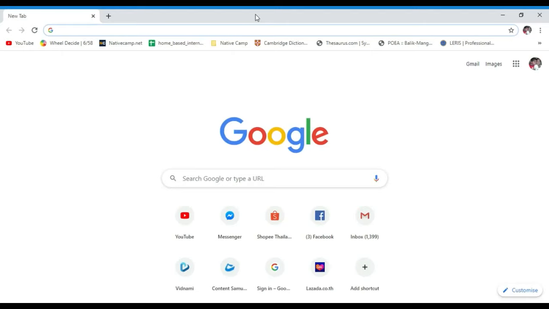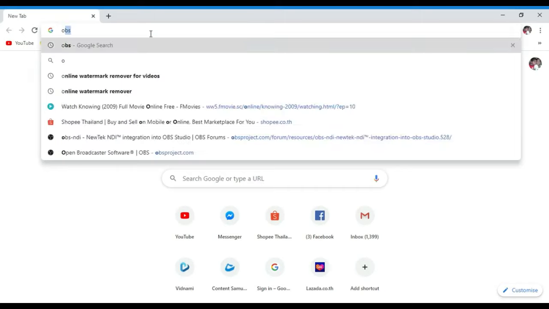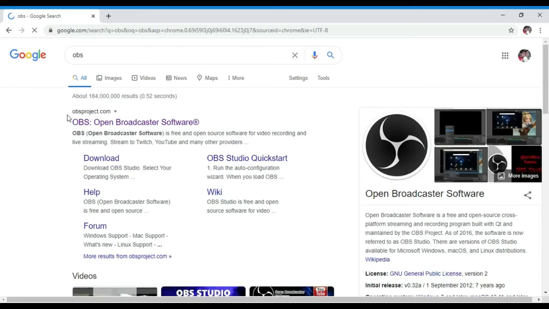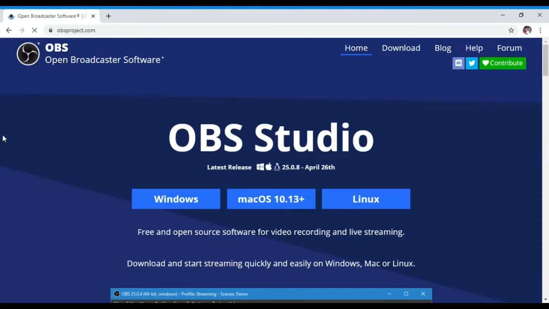So now I'm going to show you how to download and install OBS on your computer or laptop. Go to Google and search for OBS. Alright, here you can see obsproject.com. Click this link. As I mentioned earlier, there are 3 versions available to install OBS. You can install it on Windows, Mac OS, or Linux. Right now I am using Windows, so let's click Windows.